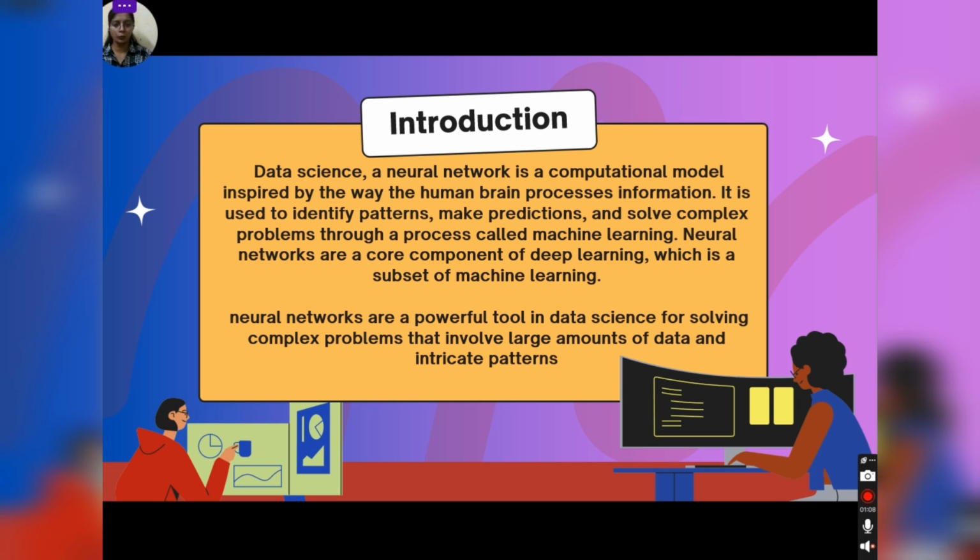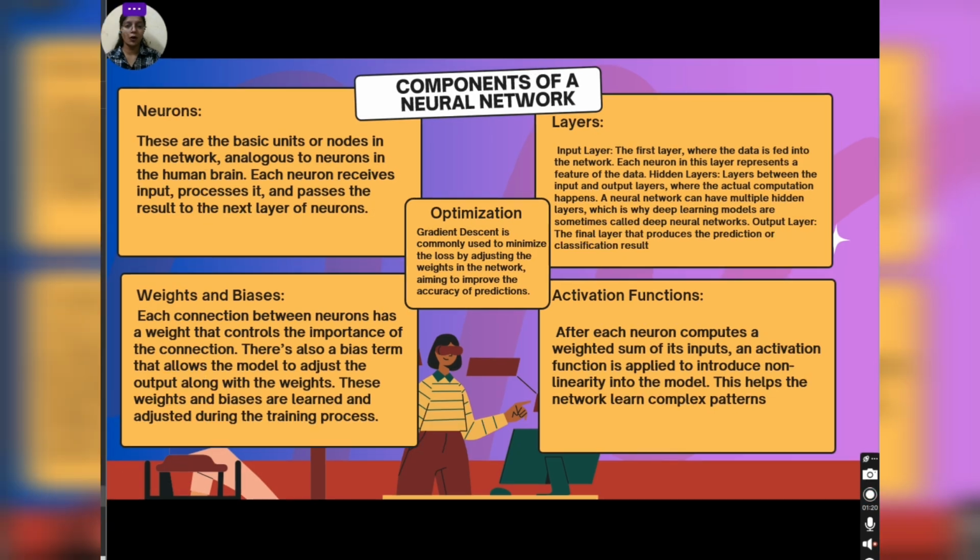Now, neural networks are a powerful tool in data science for solving complex problems that involve large amounts of data and encrypted data. The components of a neural network involve neurons, layers, weights, activation functions, and optimization.